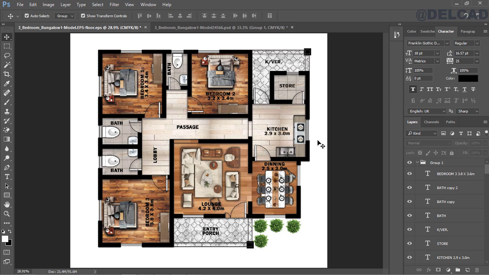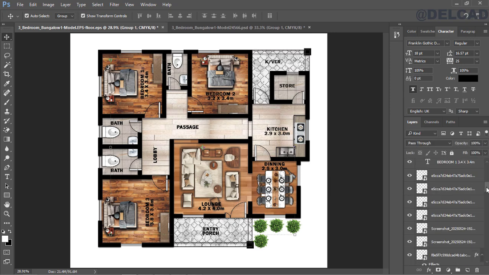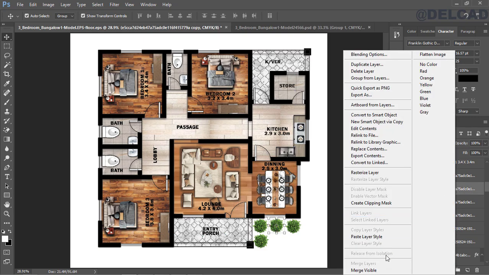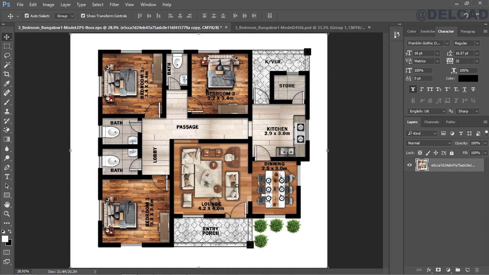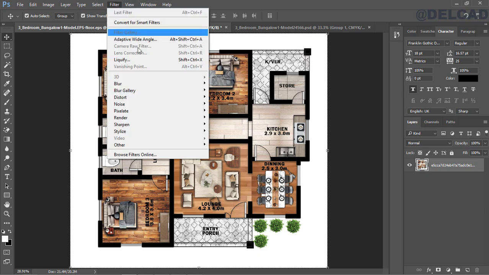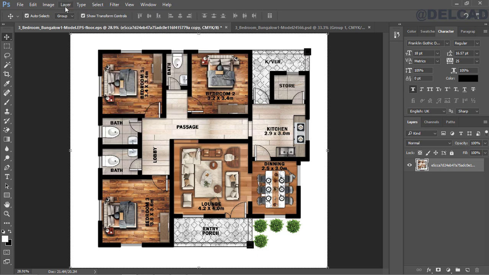The last thing we're going to do is to export this very particular floor plan and then make it look more sharp and realistic with the use of the camera raw feature in Photoshop. So I'll select this layer and right click, and I'm going to say merge visible. So this will have all the layers merged together to become one single layer. And when I'm done with that, I'm going to go to filter, but then the camera raw filter is not activated here. So first I'm going to export this drawing.